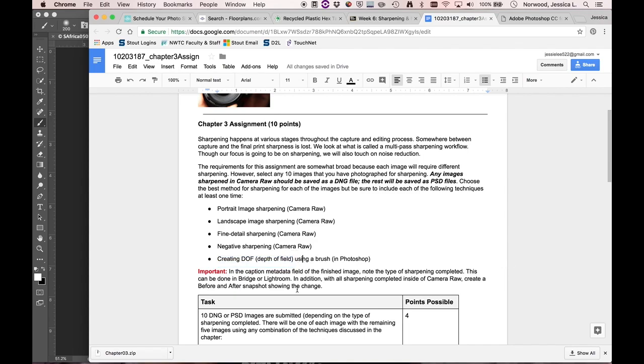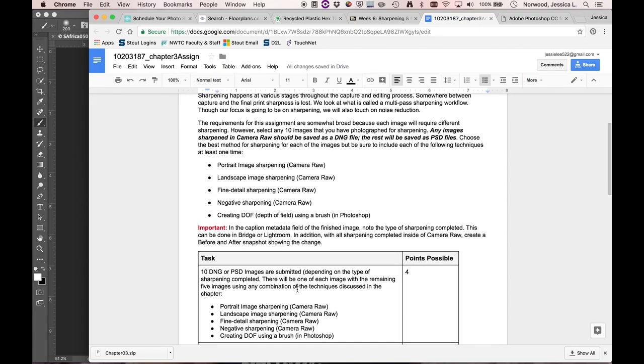So this is kind of a broad assignment because yes, you're going to have 10 images, but I just need you to pick which image you're going to do the portrait retouching on, which one you're going to do the fine detail sharpening on. And you need to use all 5 of these at least once in your images. But the remaining 5 images can be whatever you feel most comfortable with or find the most useful for that particular image. It's totally up to you what you want to do for that.